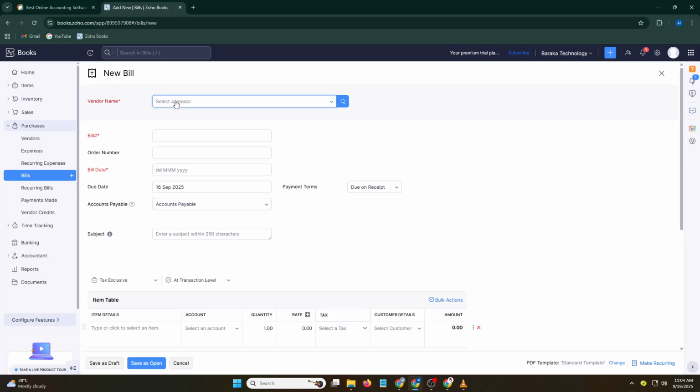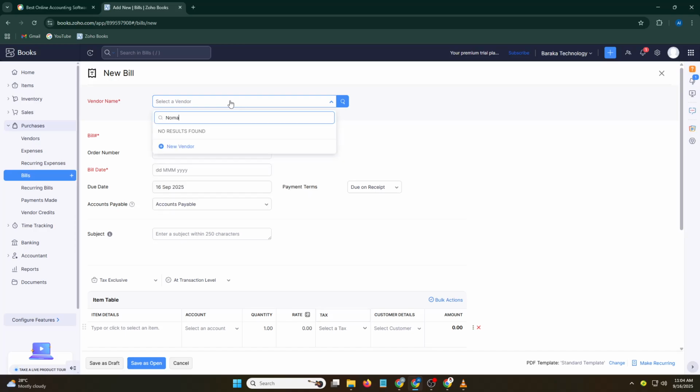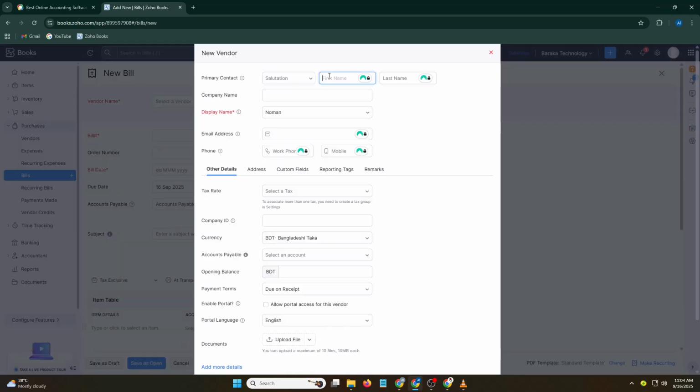Fill out the bill form. Now enter the key details: vendor's name, bill number, bill date, due date, and total amount. Double check every field. Accuracy is critical. Mistakes here can cause serious reporting issues later. Review and save before you wrap up.